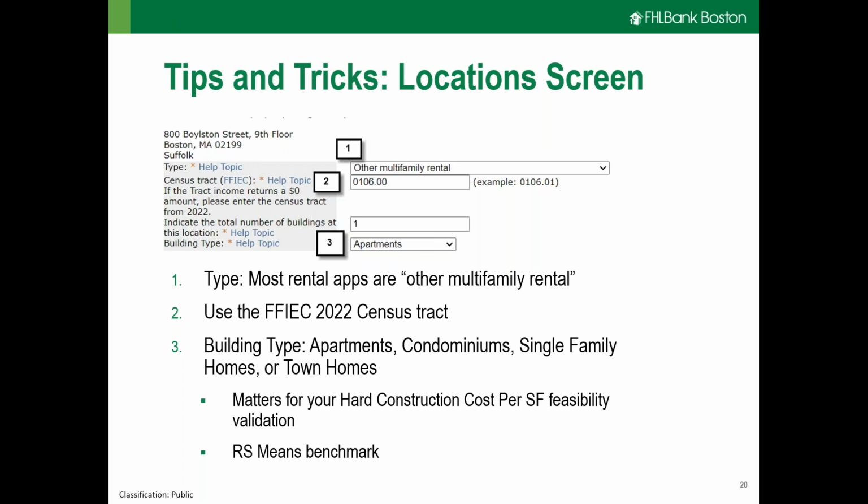We have some help topics in this area. We have some links, as you can see, with the census tract. We're going to be using the FFIEC 2022 data because it has not been updated yet for 23. And then obviously you're going to be picking the building type right off the bat.